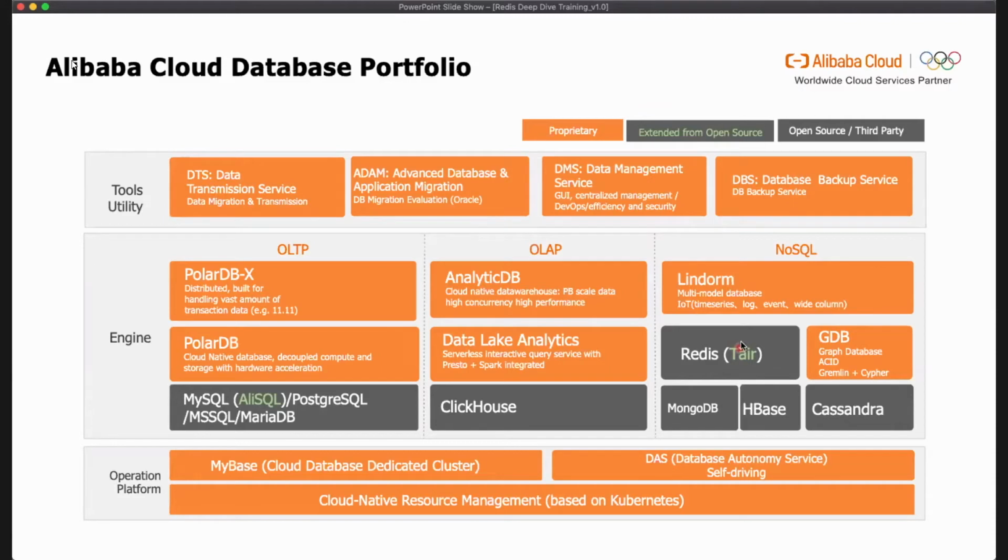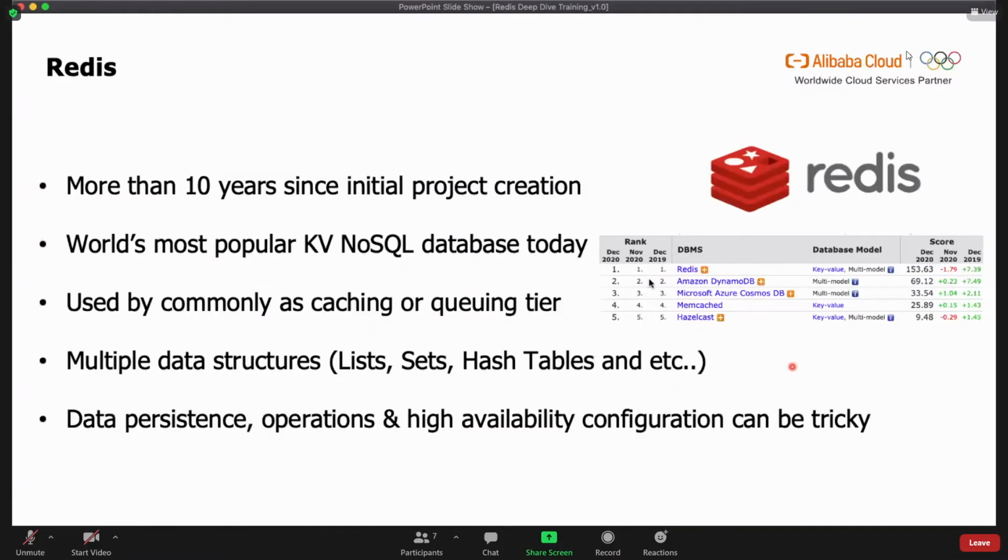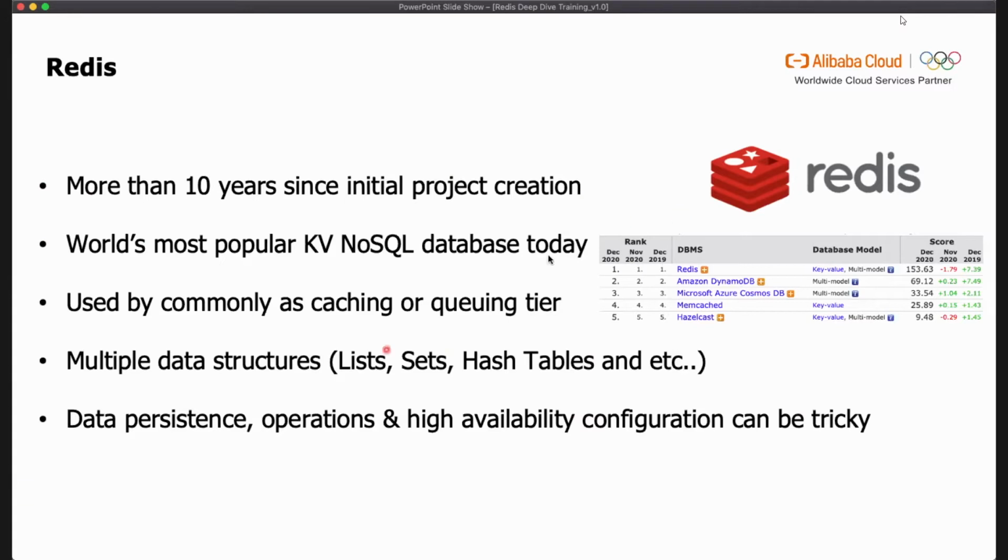version of Redis. I'll share more later on what's the difference between these two. So what is Redis? Redis stands for Remote Dictionary Server. It's more than 10 years old. Today it's open source. There's a core community managing it. Previously it was by this guy called Salvatore something.